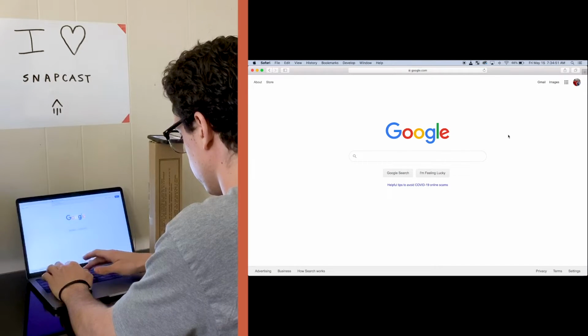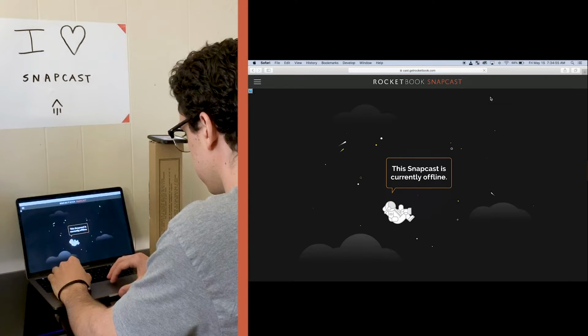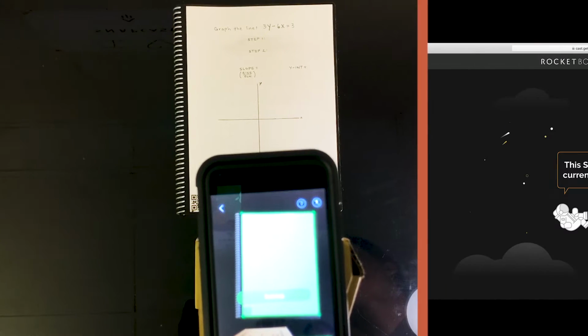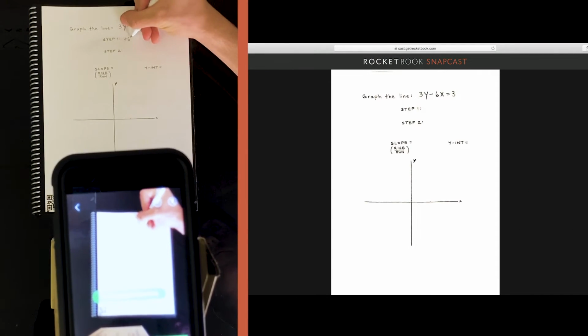Now let's move to a computer and open up my Snapcast URL. I'm just typing the URL into my browser, but I could have also emailed it to myself. Here we go. As you can see, the Snapcast is a live, shareable webpage that is showing what's written in my notebook.